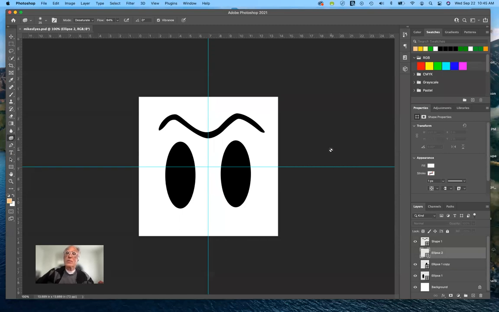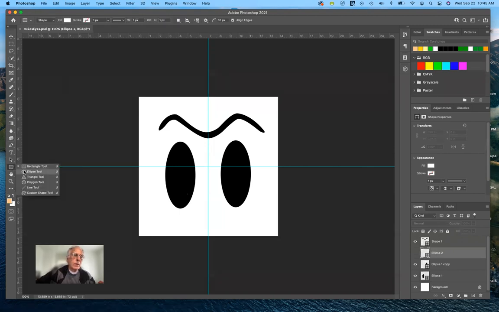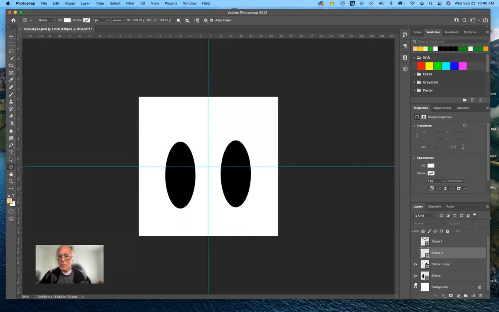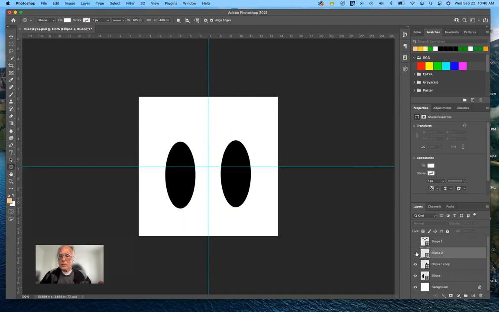Now, for those of you who know Photoshop, what I chose to do is I used shape layers. Instead of rectangle, I used the ellipse tool. So let's look at each of these one at a time. If I turn this off, here's his eyebrows on one layer. If I look at the ellipse one copy, that's off. If I look at ellipse copy two, that's off. So I put each of these on separate layers.